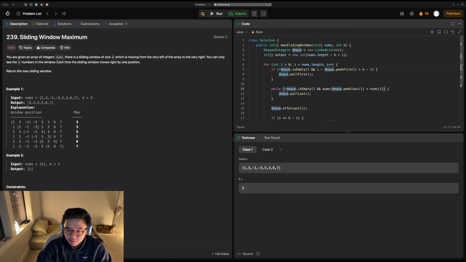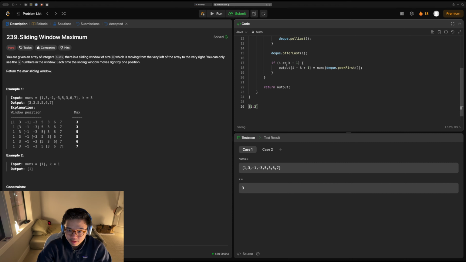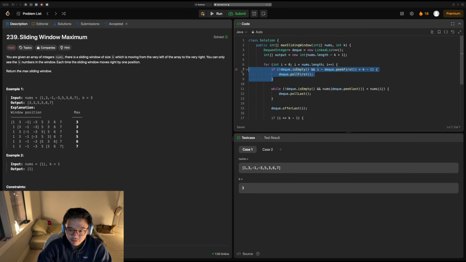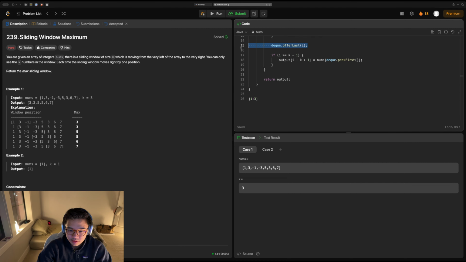If deck is not empty, nums[deck.peekLast] is less than 3? Yes, it is. Poll last. So we get rid of that. And then we're going to append 1, 3. And this fails. k minus 1, we're not there yet. So now we're on -1. We haven't satisfied this condition. Doesn't satisfy this condition. Offer last. So then we have 2, -1.